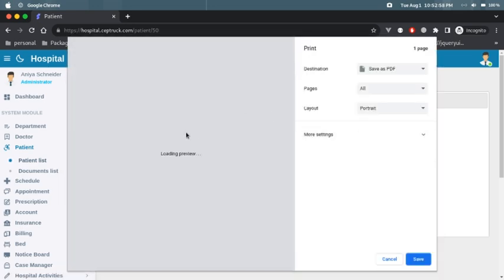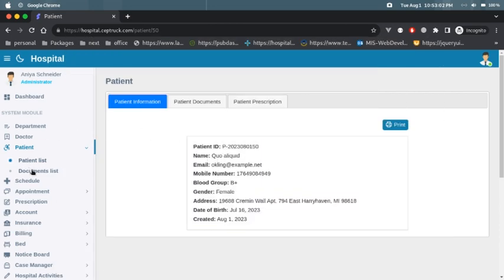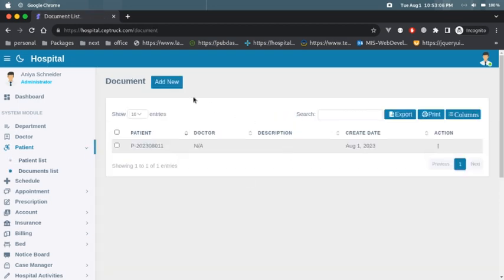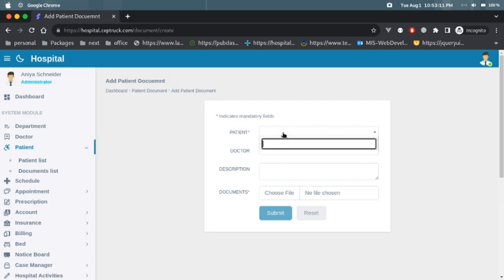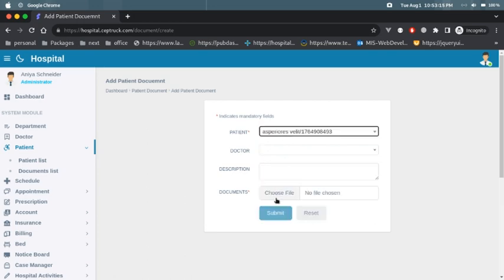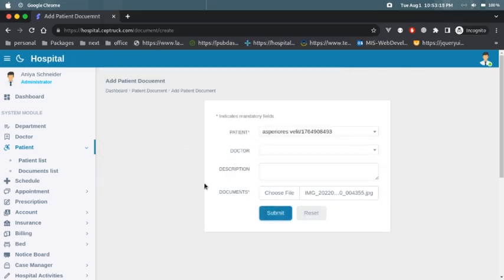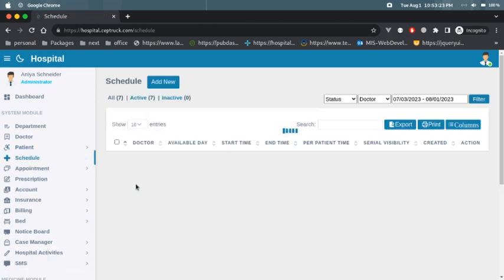We can print this. Look at that, this is the print section of this patient, and this is the document section of this patient. We can also add a document for this patient from here. This is the add document section. Just select the patient from here, search the patient, choose the file, and click the submit button. So this is the patient document, and this is the schedule section.